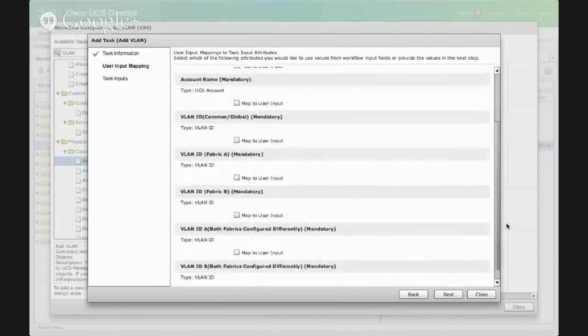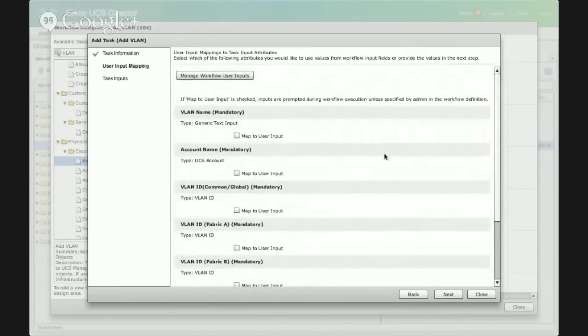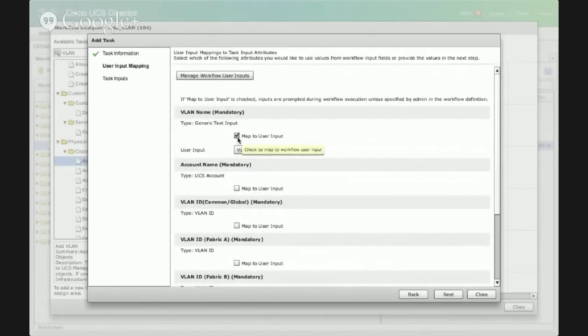Just kind of showing you all the input variables here. So let's show how to map those in. If we select map to user input, we get prompted with a drop-down that shows us those two variables that we created in the form when we instantiated this workflow. So we have VLAN name, VLAN ID. In this case, we want to use VLAN name.